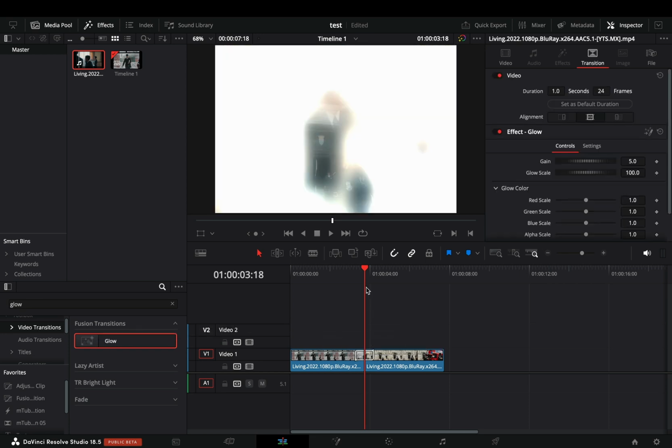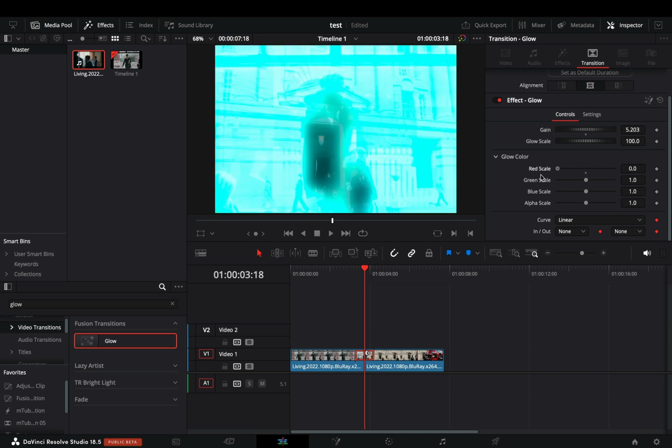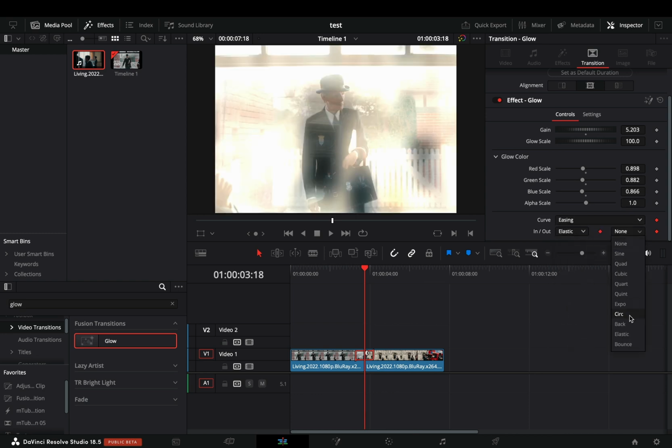Make sure that your playhead is in the middle of the transition, select the transition and go to the transition settings. Adjust the gain slider to set the maximum amount of gain that you want. Play around with the red, green and blue sliders to give a color to your glow. Change the curve to easing, and set the in and out to elastic.